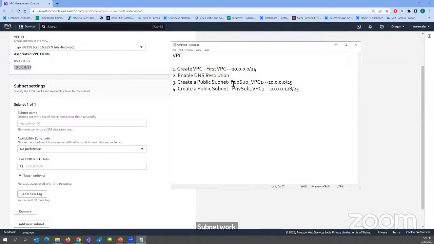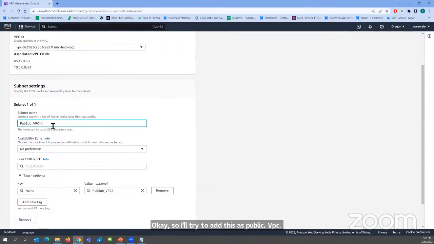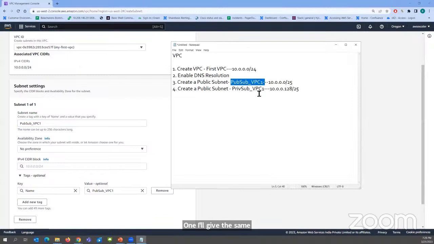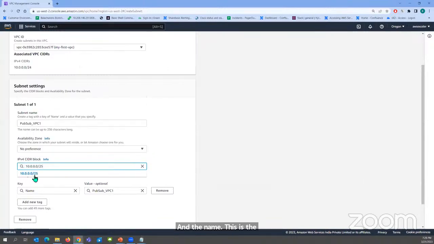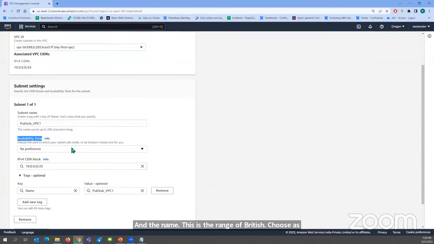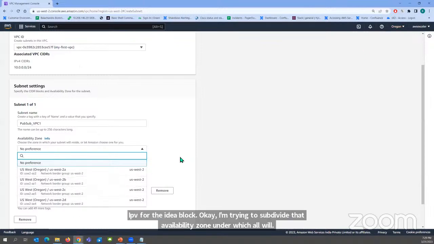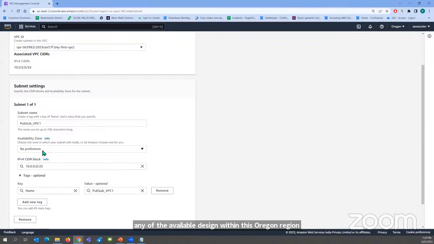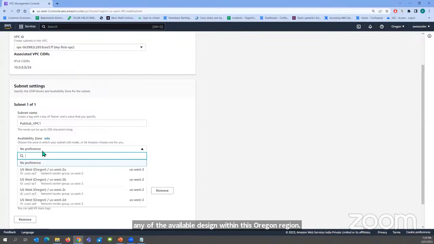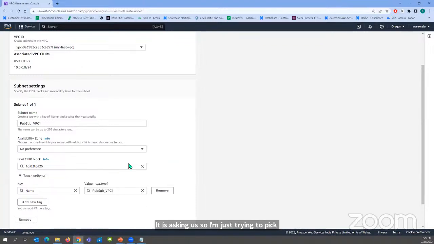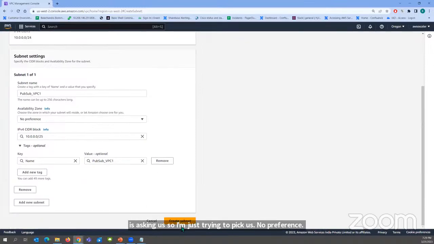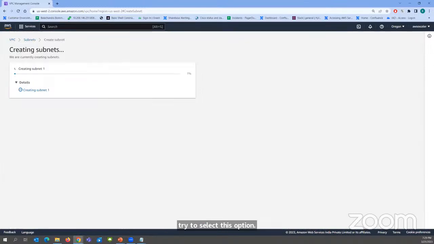So I'll add this as public VPC1. I'll give the same name that has been given. This is the range I've chosen as the IPv4 CIDR block. I'm trying to subdivide that. Availability zone: under which availability zone will this subnet reside? You can select any of the availability zones within this Oregon region. I'm just clicking on no preference. If you want to select any specific data center, you can select this option. Okay, I'm creating the subnet.